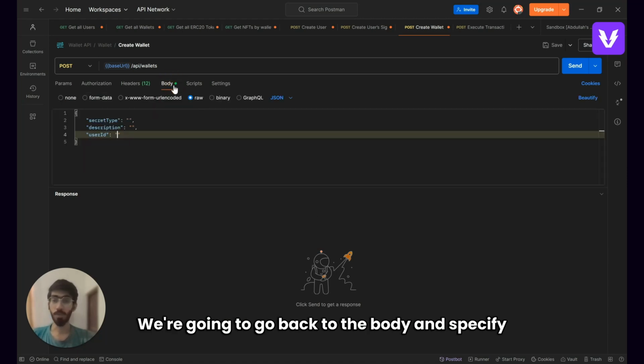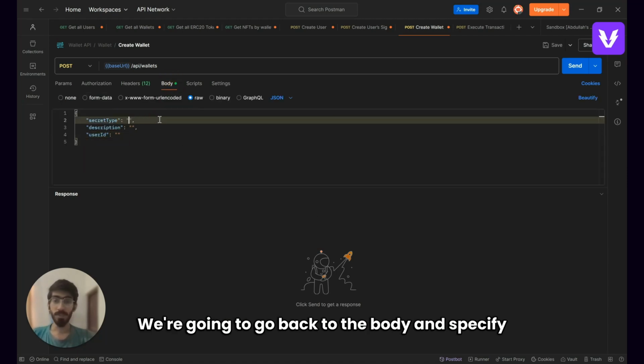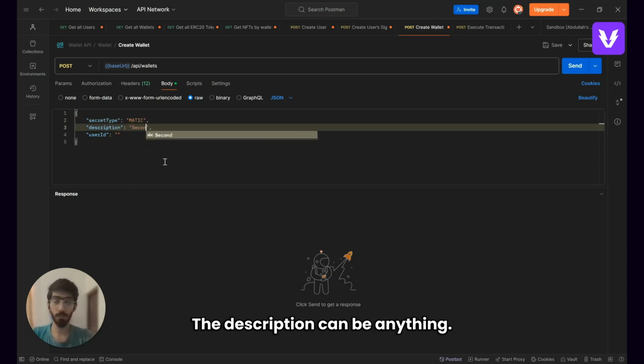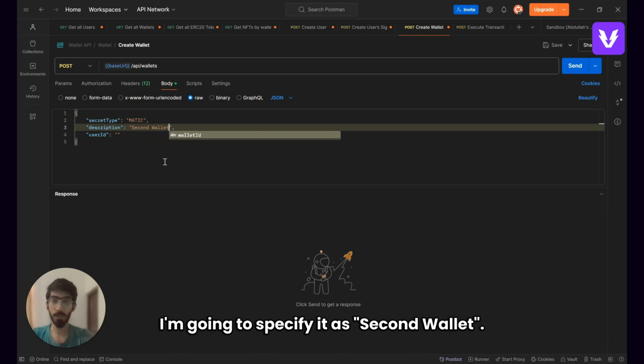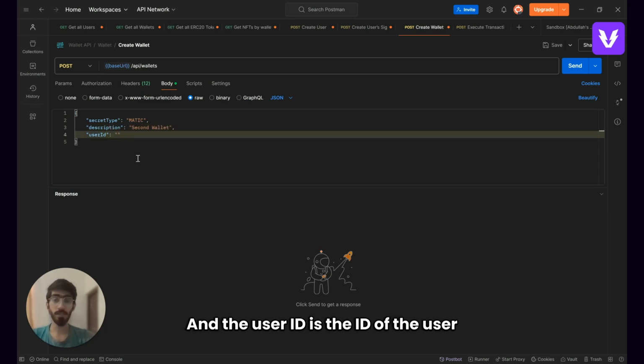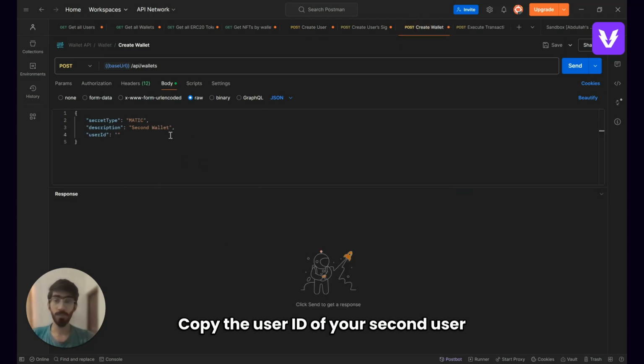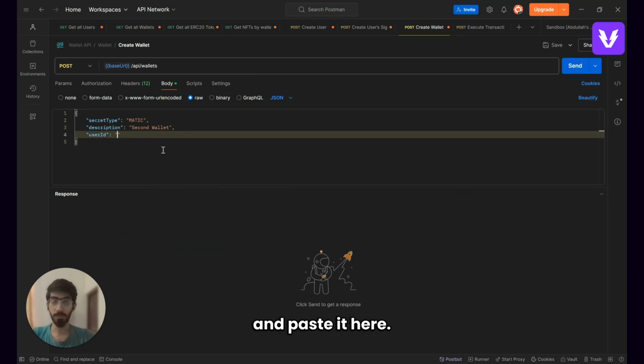We're going to go back to the body and specify the secret type, which is the blockchain on which you want to create the wallet. I'm just going to specify MATIC. The description can be anything. I'm going to specify it as second wallet, and the user ID is the ID of the user to which this wallet will be linked. We'll go back to our create user endpoint, copy the user ID of your second user, and paste it here.